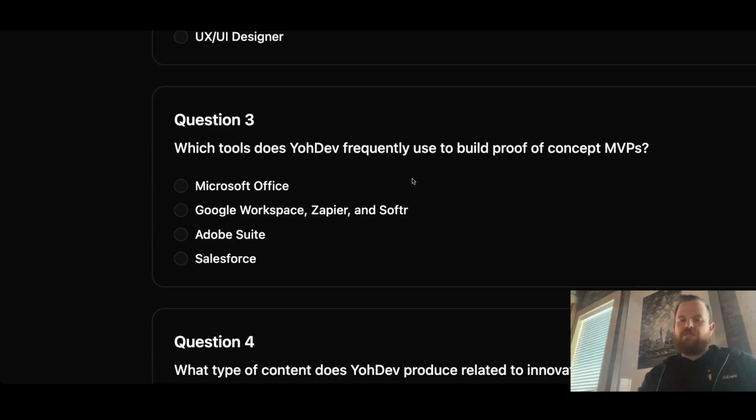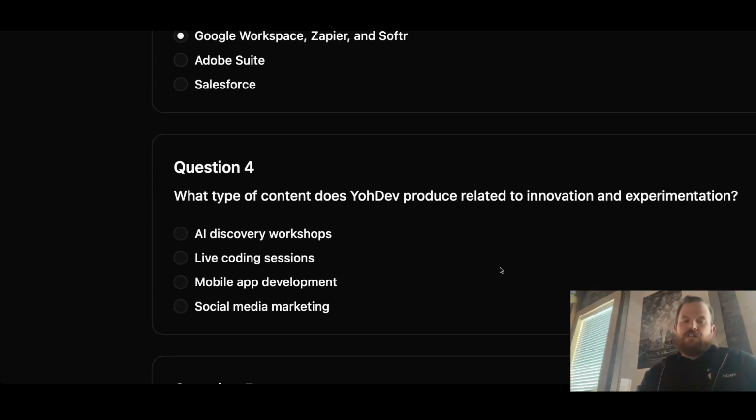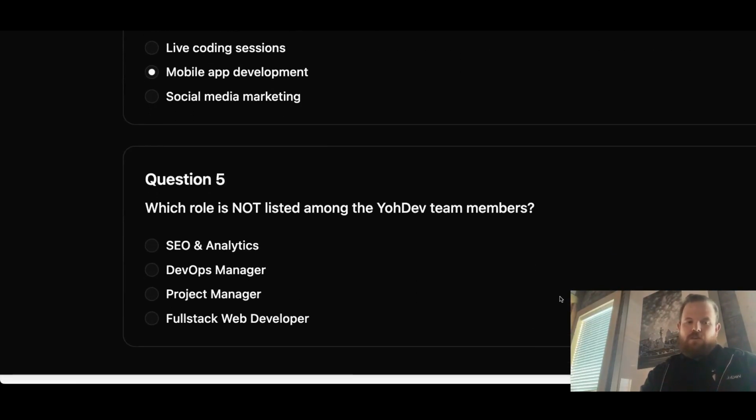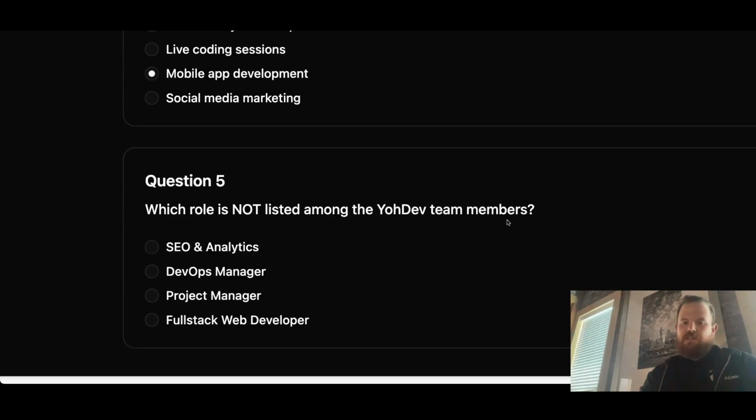Which tools does Yohdev frequently use to build proof of concept MVPs? This was actually outdated information. What type of content does Yohdev produce related to innovation and experimentation? Mobile app development, maybe? Which role is not listed among the Yohdev team members? That's the only analytics problem.